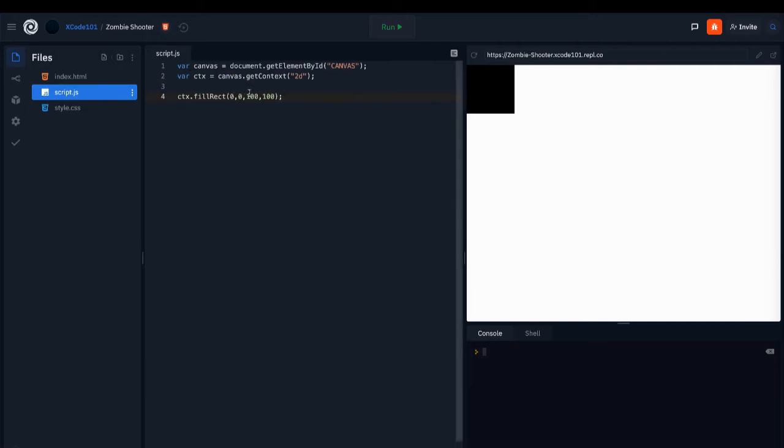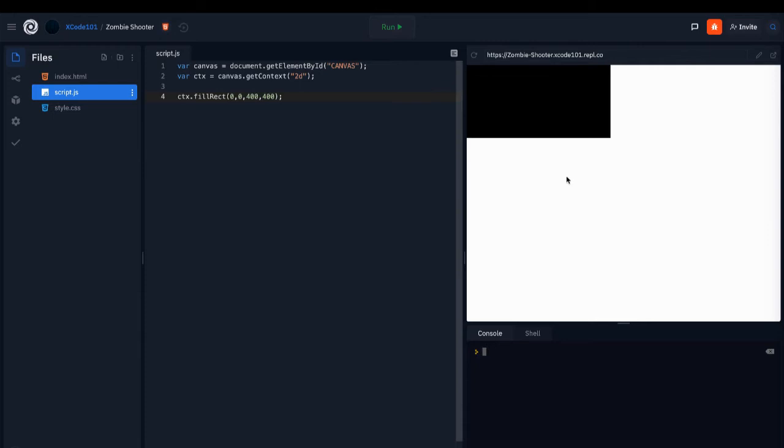Now, as you can see, say we want to create a 400 by 400 pixel square and run it. Wait, but this doesn't look like a square, does it? So, canvas already has some predefined width and height already set. So we have to change that so that it fills up the entire screen.